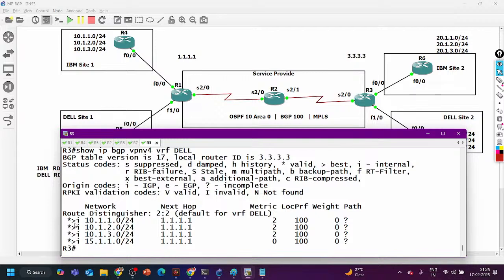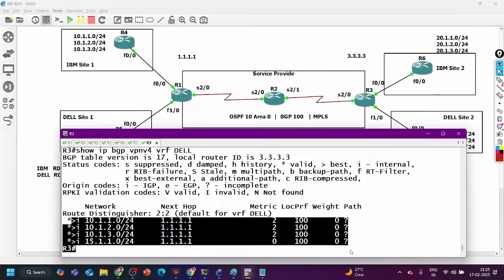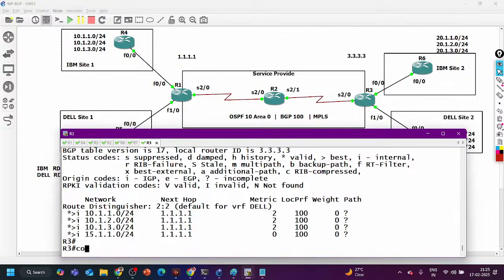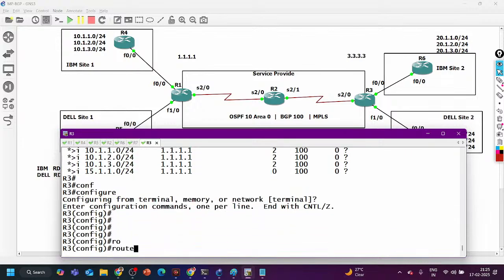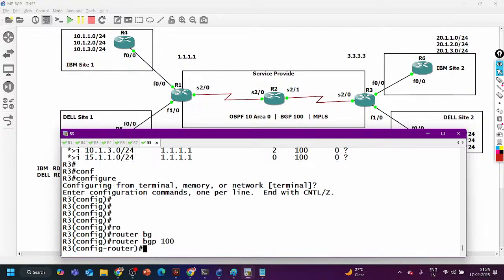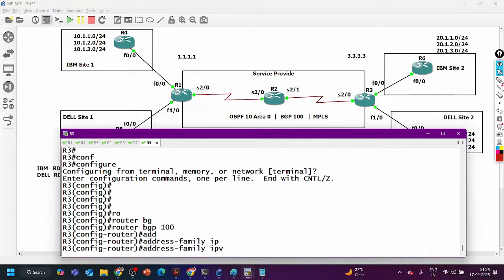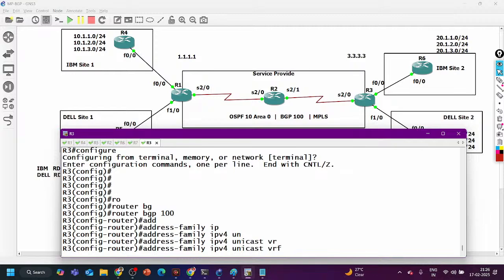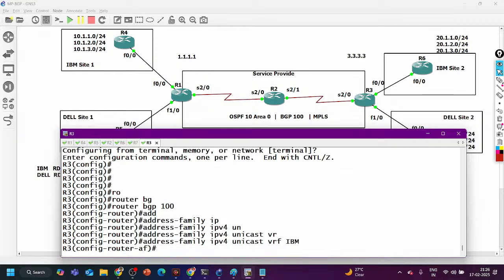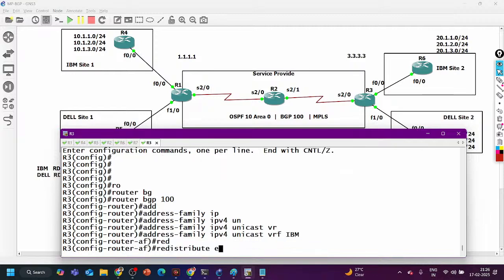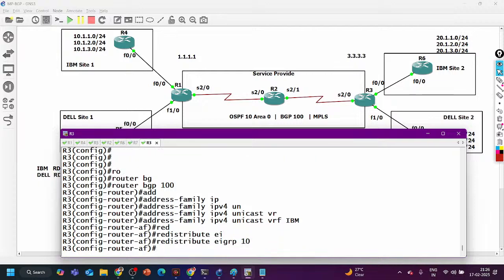So here you can see we have only 10 subnet in the BGP table. 20 is not there because of redistribute, right? So let's redistribute. Router BGP AS number 100, address family IPv4 unicast, VRF IBM, and redistribute EIGRP AS number 10.